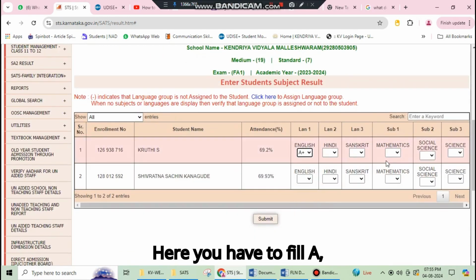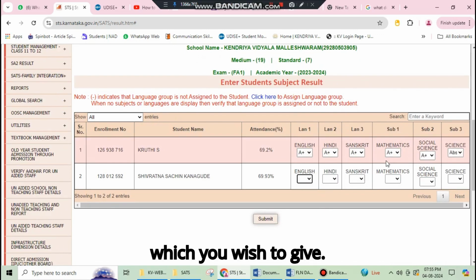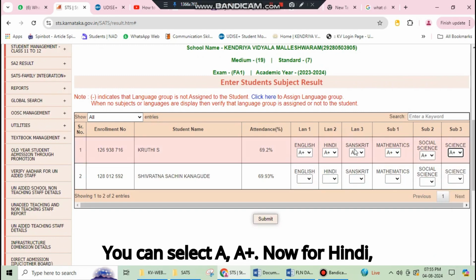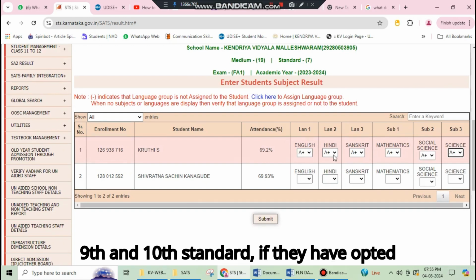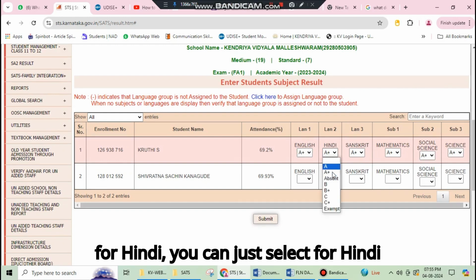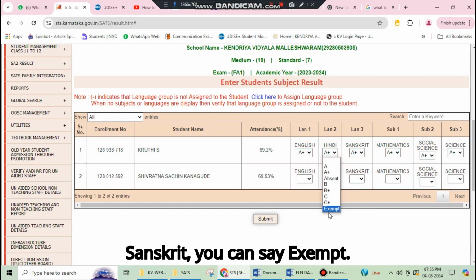Here you have to fill A, whatever you want to give, any grades which you wish to give. You can select A plus. Now for Hindi Sanskrit children, if they have opted for 9th and 10th standard, if they have opted for Hindi, you can just select for Hindi, and those who have not opted for Sanskrit, you can say exempt.